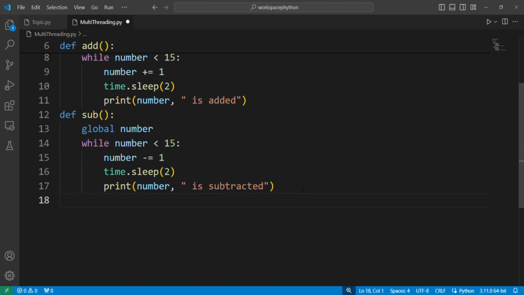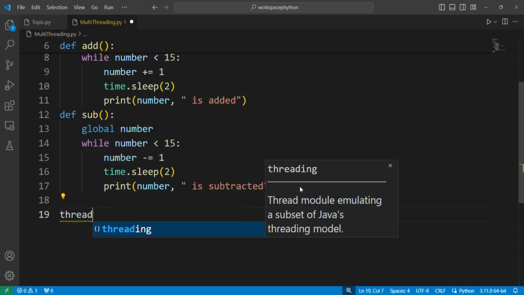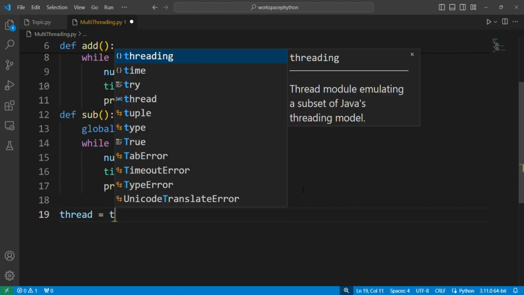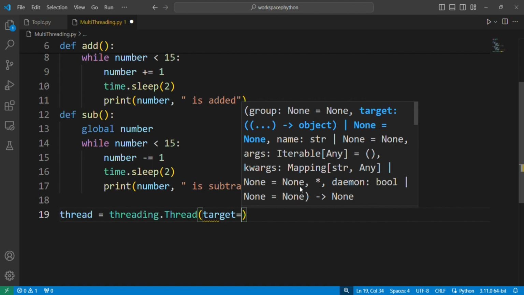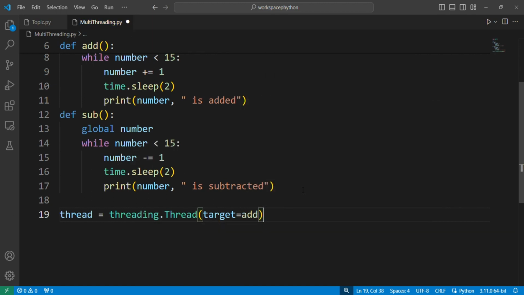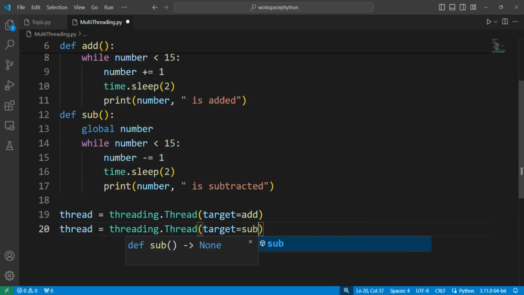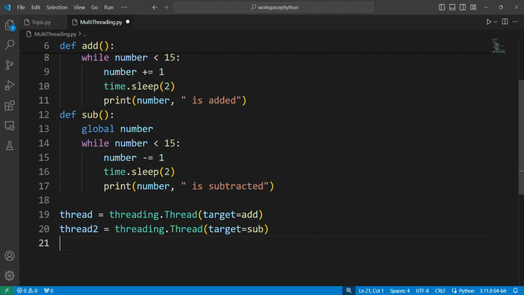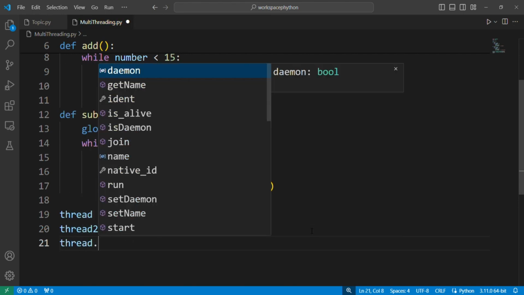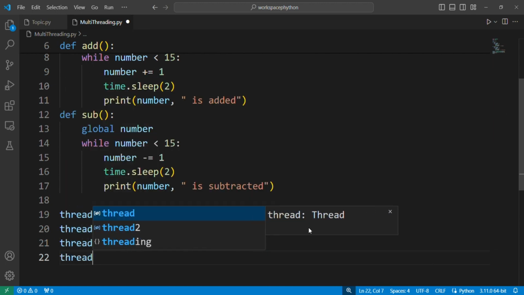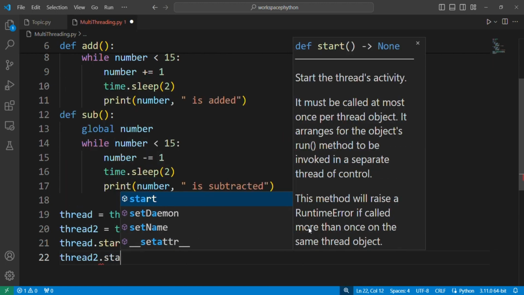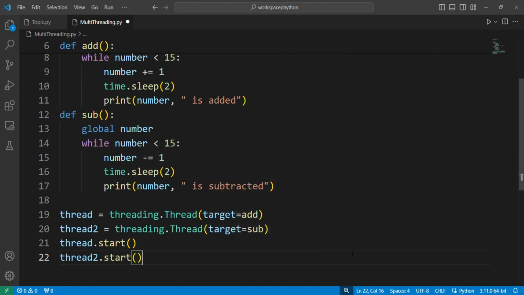Now I'm going to create some threads so that I can start this. So thread equals threading.Thread, and then I'm going to use target. For the target, I'm just going to keep add right there. Then I'm going to copy this and paste it right here, and this time change it to sub. So I have my two threads right here. Of course, to make them run, I have to start these threads so that they can work. So let me start these threads real quick, and we started the threads.